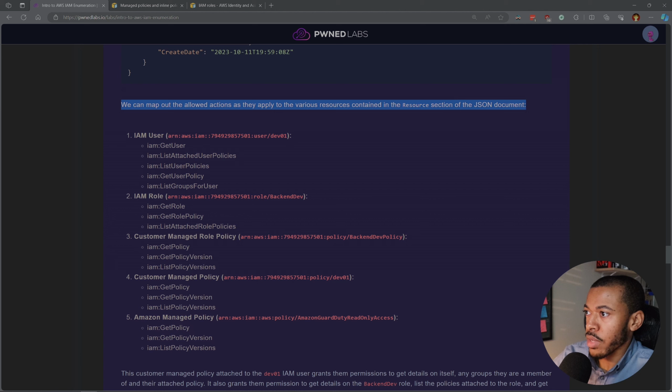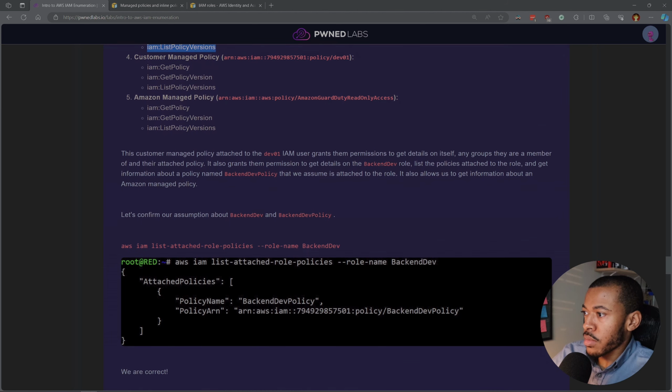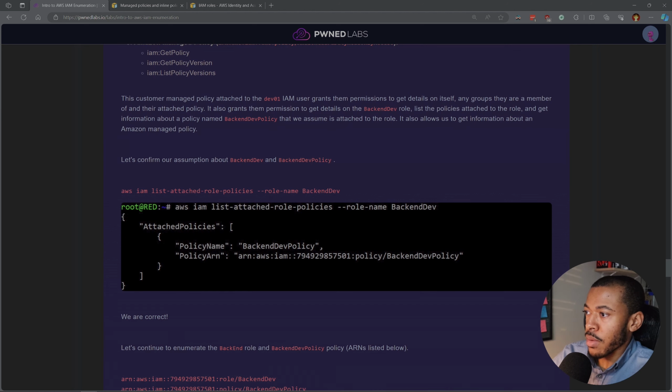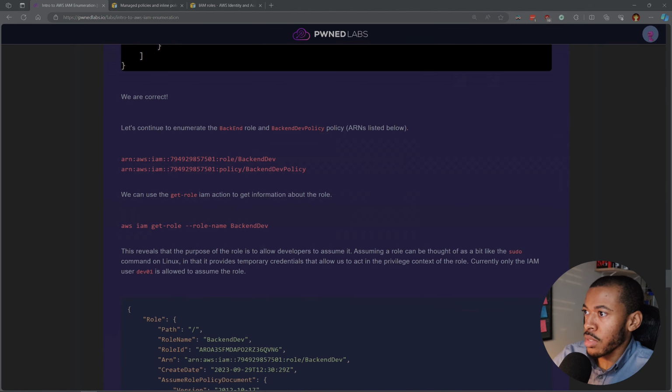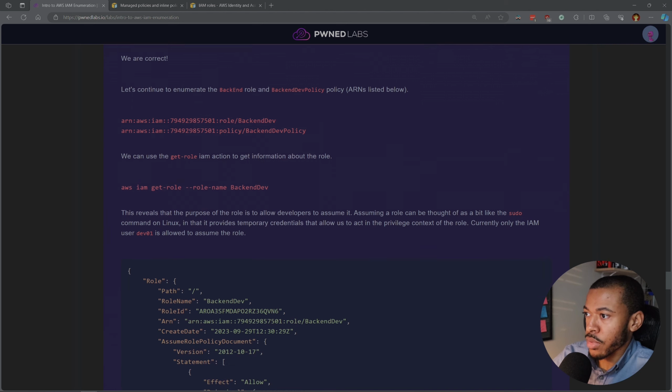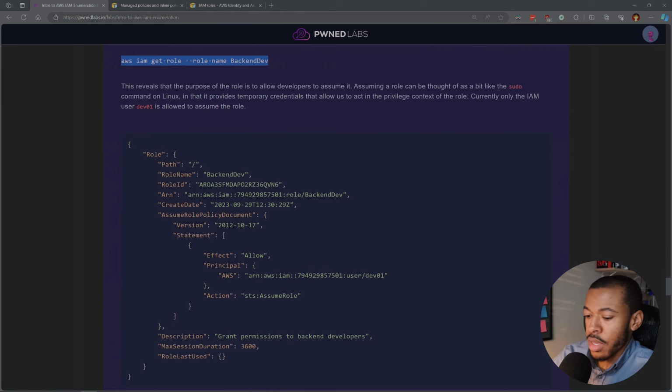Okay, so I am user dev01. We have this role, backend dev. We can do all of these actions and so on and so forth. So let's look at the role backend dev, and we can list attached role policies. So we see we have this role policy, backend dev policy, attached to this role, right? And we can enumerate this role and policy a bit further. So we're going to use the IAM get-role --role-name backend dev command, and let's just do that here.